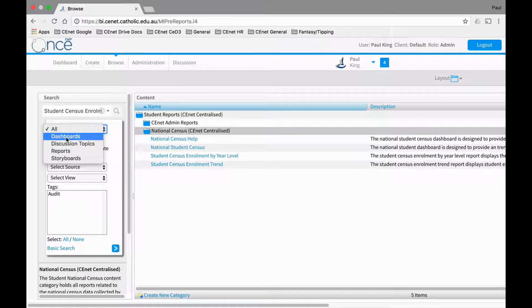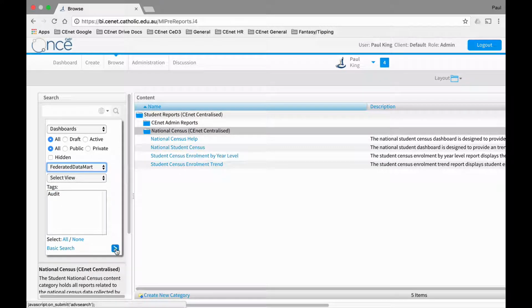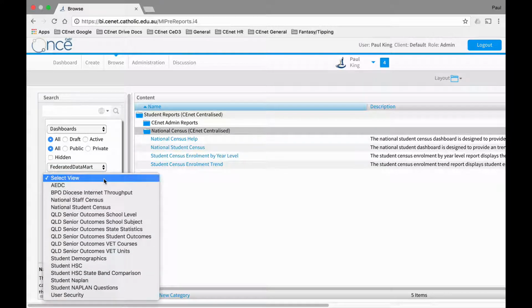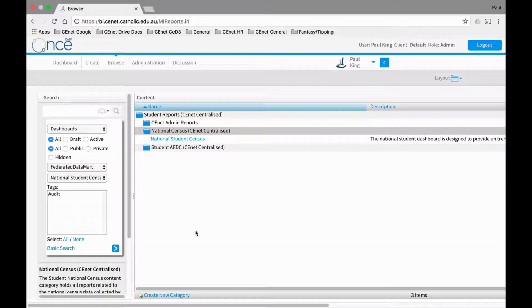So if you knew there was a dashboard out there but you weren't sure how to find it, I could clear my search here. I want to just look for all dashboards. I can even specify the source from where the data is coming from. Now, in most instances, this will be the Federated Data Mart, but I could narrow it down again and say, I actually want to find the Student Census dashboard. I want to be able to add that. I want to go and find it. So I can really narrow down my search. Once I'm happy, I can search.